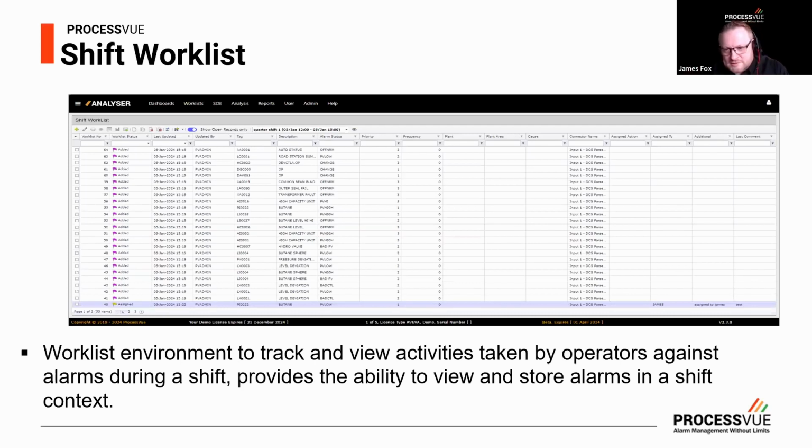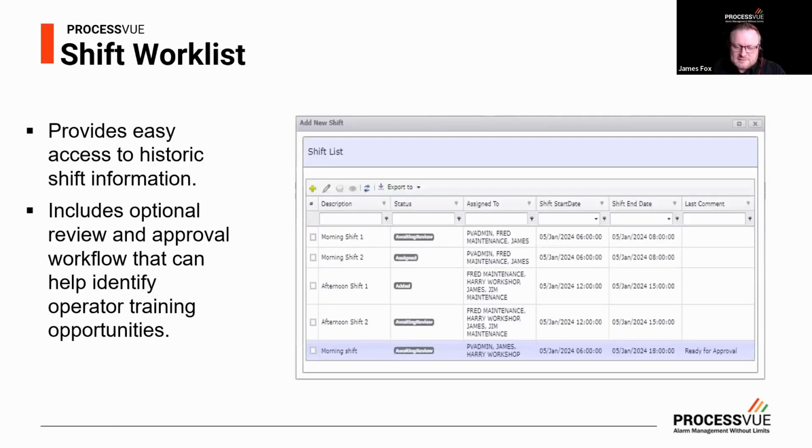So once an alarm's added to the work list, you can then assign it to responsible people. So if they're then taking actions in response to the alarm, they can log them and they can create an audit trail of all of the activities they take. When a shift ends, the shift goes into what we call a pending review state. So, for example, a person with a supervisory role could then come along and look at and review the actions that the operators have taken and just ensure that they've taken the correct actions.